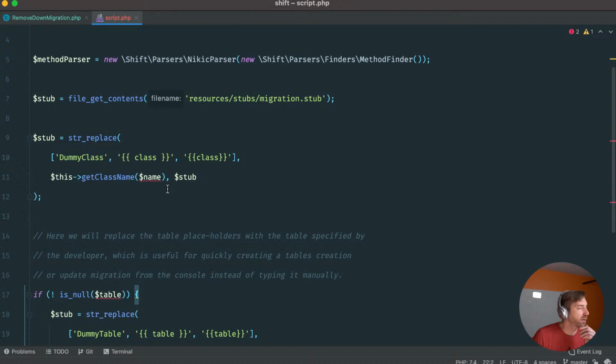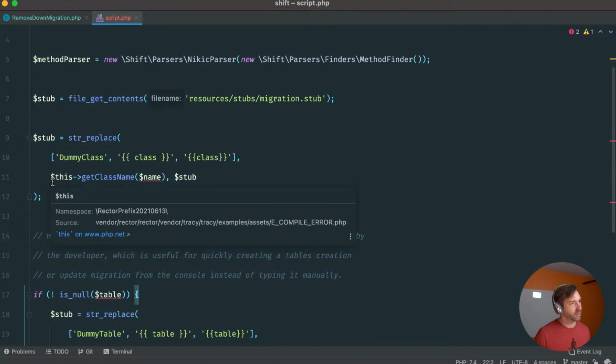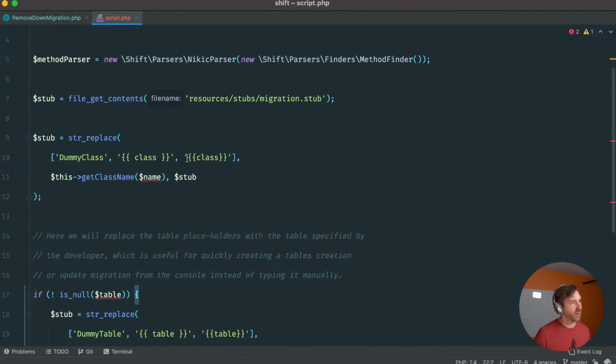Let's push on here. Okay, so we got the stub. We're going to str replace dummy class and class with the class name. Oh, they can do no spaces. I see. Good thing we copied this. That's interesting.